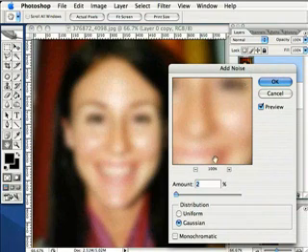But down here where it says the amount, I seem to be having very good success with somewhere between 2 and 3. You may find something higher than 3 may be a little bit too much for you. But go ahead and try number 2, and we want Gaussian for the distribution right here, and also make sure monochromatic is unchecked for this particular one, and then just go ahead and click OK.